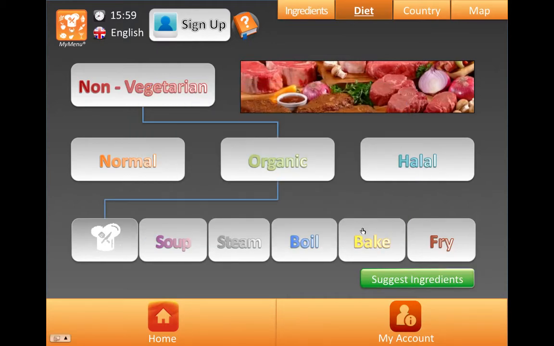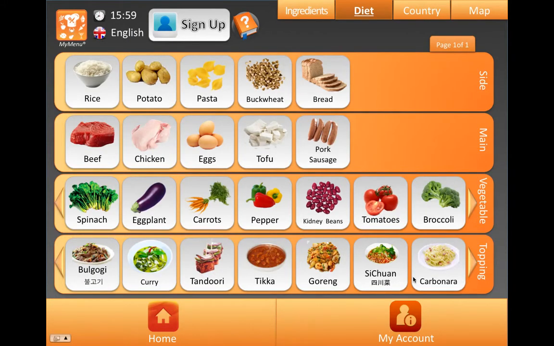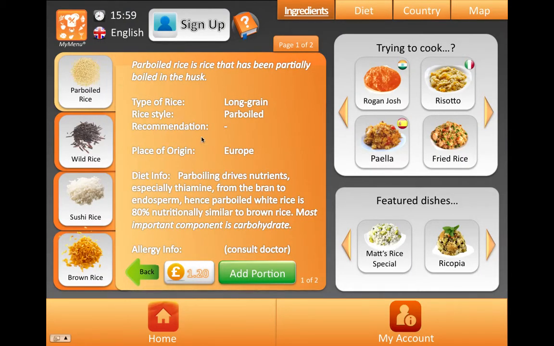Let's proceed. So this is the route we've chosen. Now it will suggest ingredients. You can see it's only one page out of one because those are organic. And now let's choose certain ingredients. Let's say rice. Again, one page, 2 out of I think 5 different rice types we have.